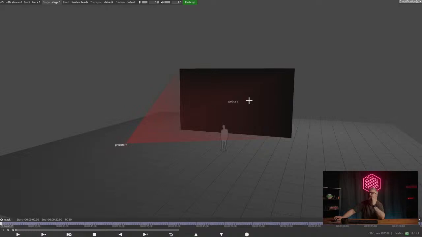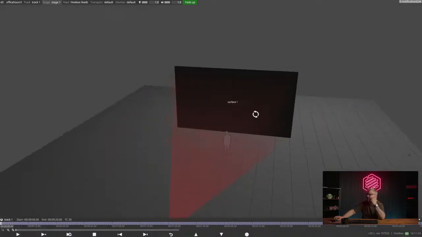Stu's alerted me to a comment. We'd love to hear about Notch media server workflows and things like how to prep a Notch block. Yeah, we could definitely do that.